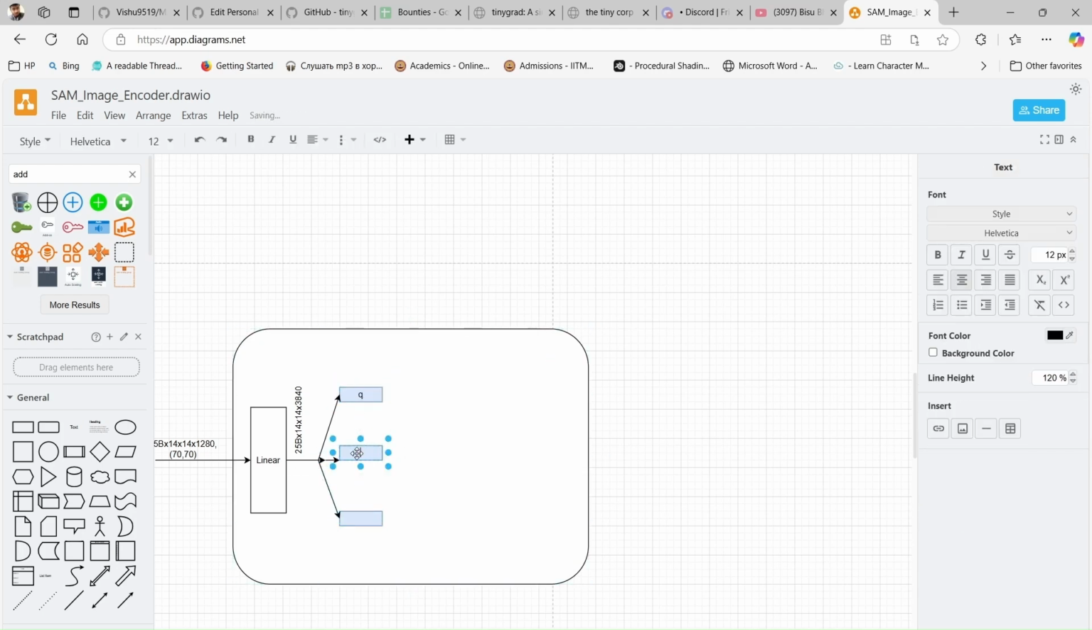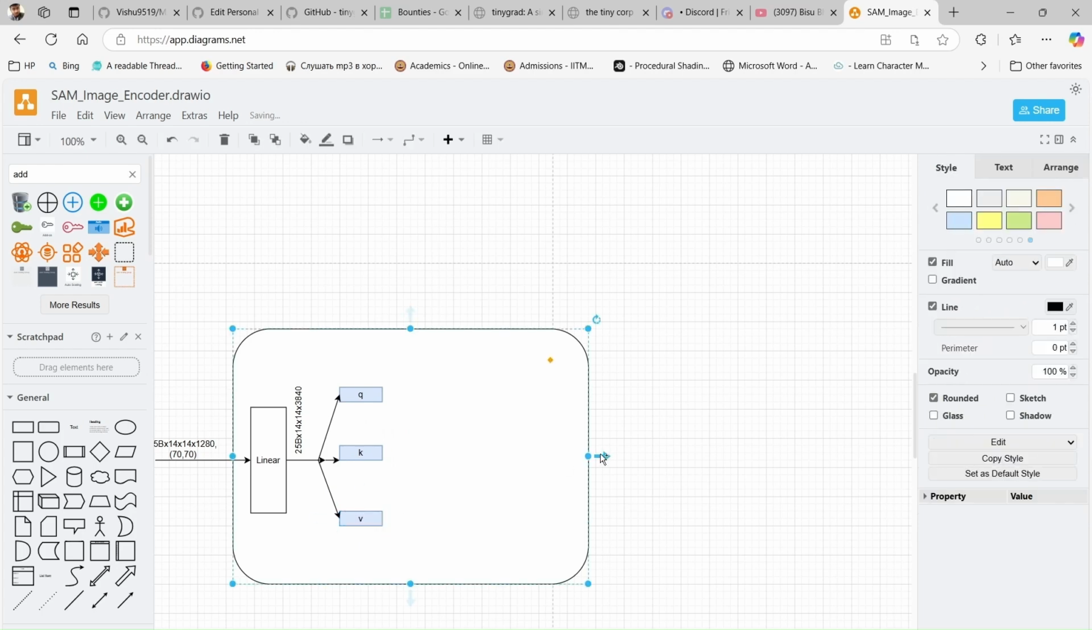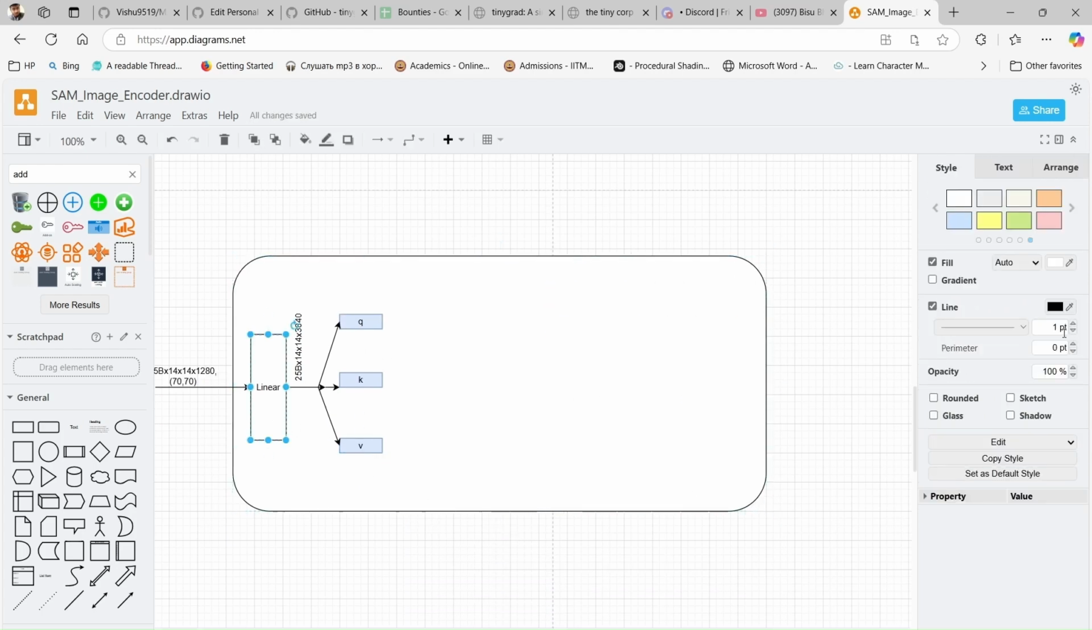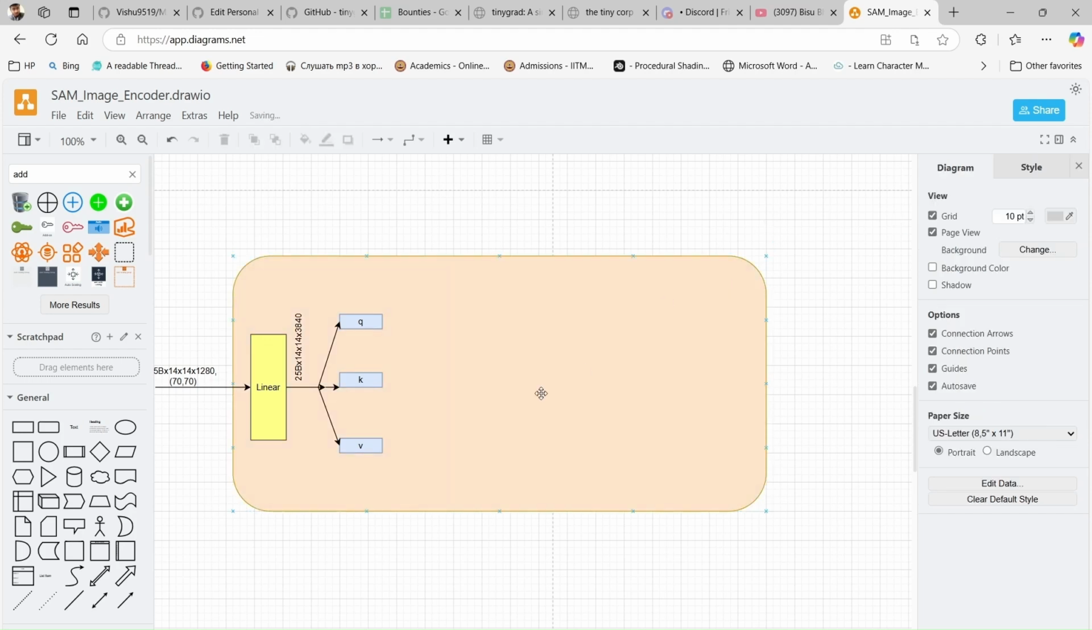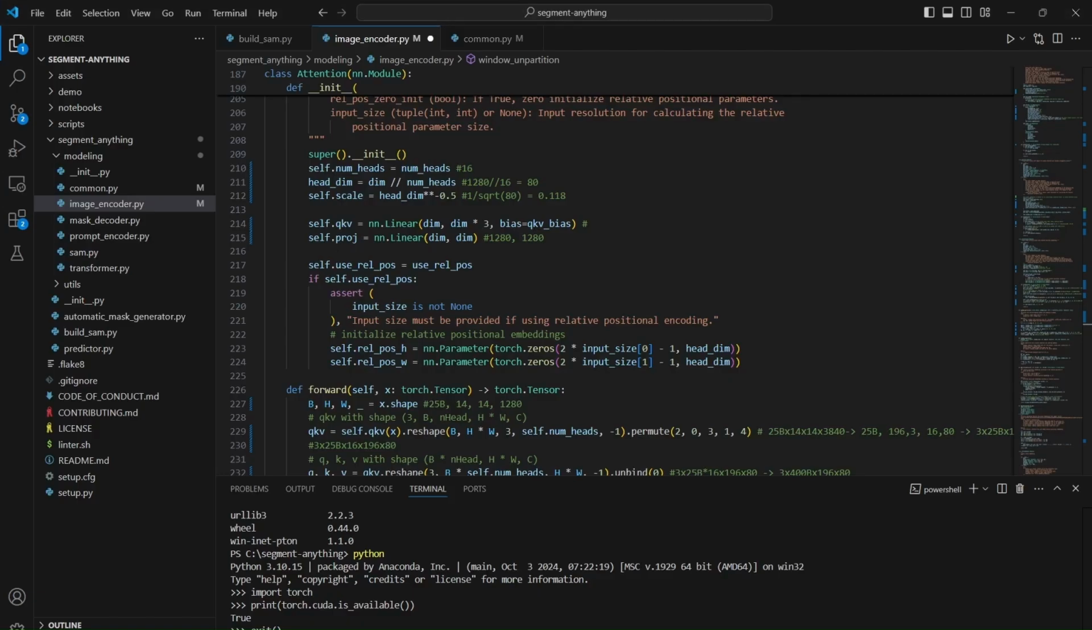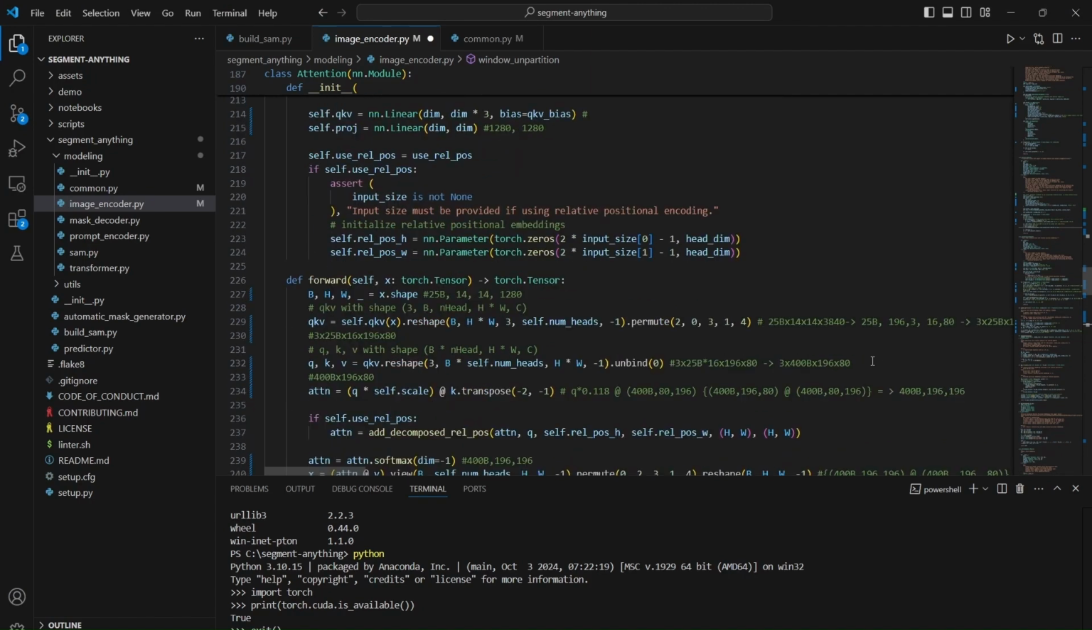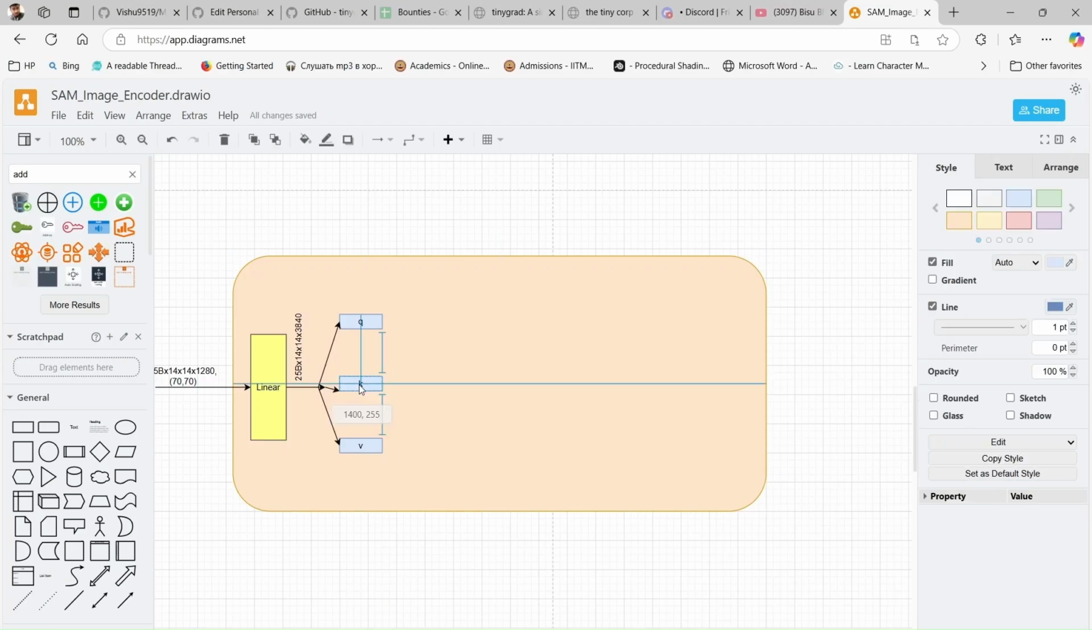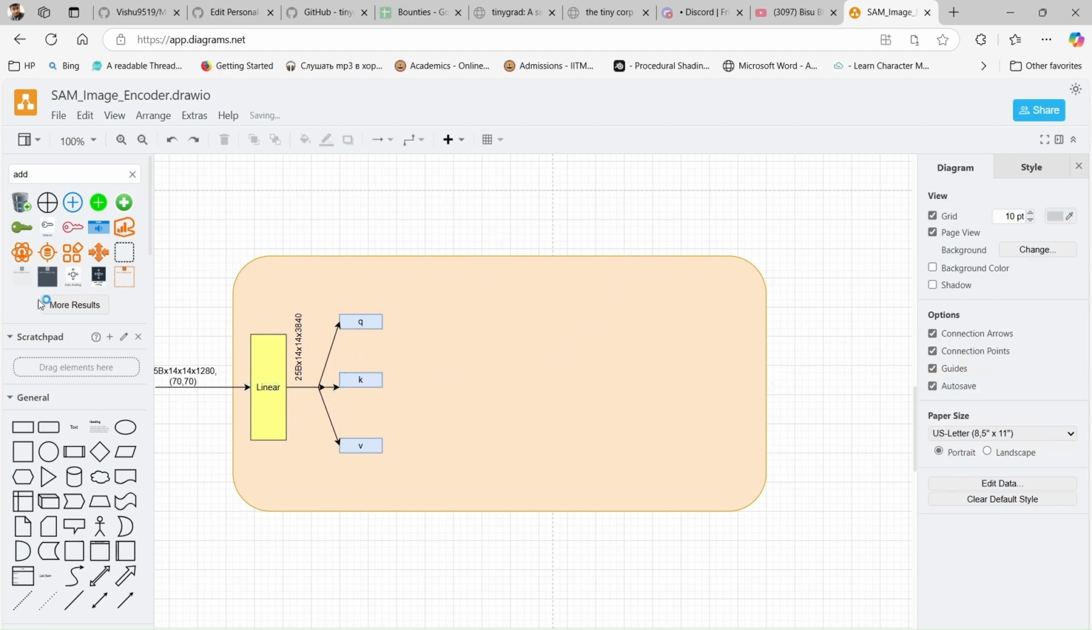Let's say this is Q, this is key, and this is V. Let's get this color. Okay, so QKV. So we are basically passed here. Now we get the attention tensor using Q and multiply it with the scale, and then we do K transpose. I won't show the transpose operation, because that is trivial.